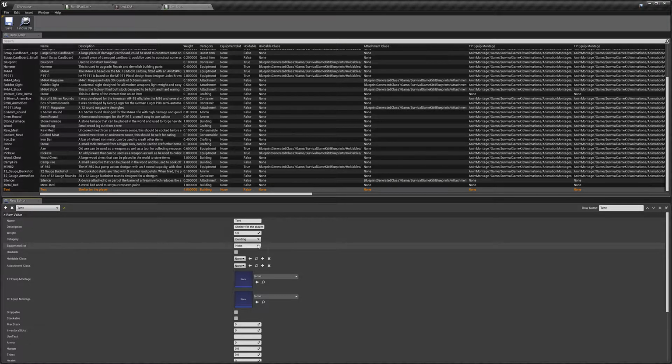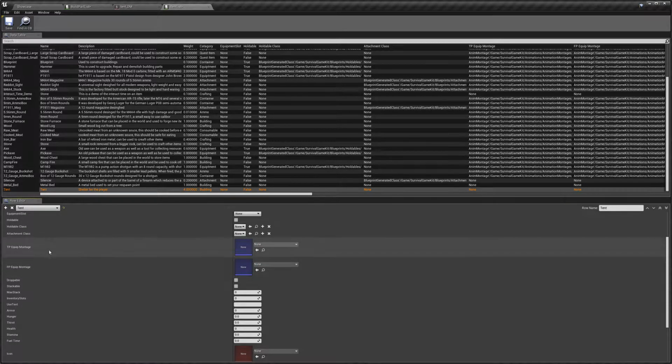We can leave equipment slot as none. Holdable we'll set as none. Holdable class none, attachment class none, and we can leave both of these as none. Droppable I'm going to tick. Stackable we'll leave unticked, and we'll set the max stack to 1.